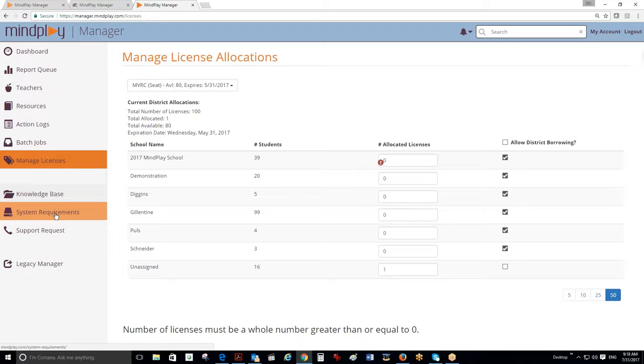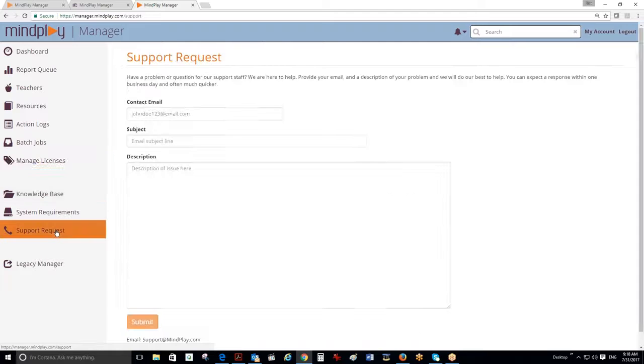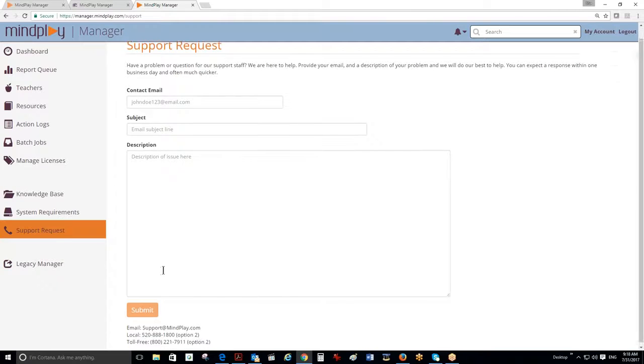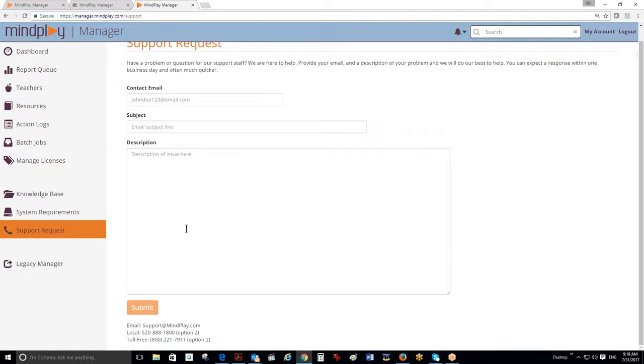System requirements also, they're on the website, but instead of people having to log out and log back in, they can click here and get that information. They can actually send a question to our tech support team. They're in the middle of this, they're saying, hey, I don't understand what this means, or, I need some help with this. They can simply email directly from this management system, and our support team will get back to them as soon as possible. And then finally, you can return to Legacy Manager.